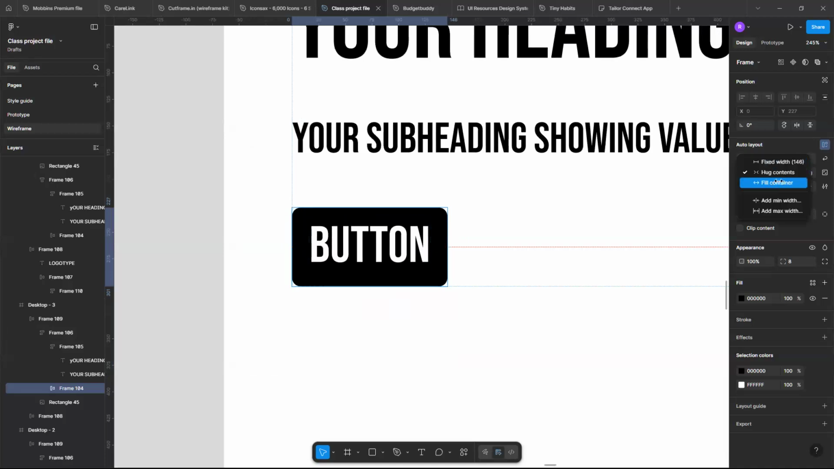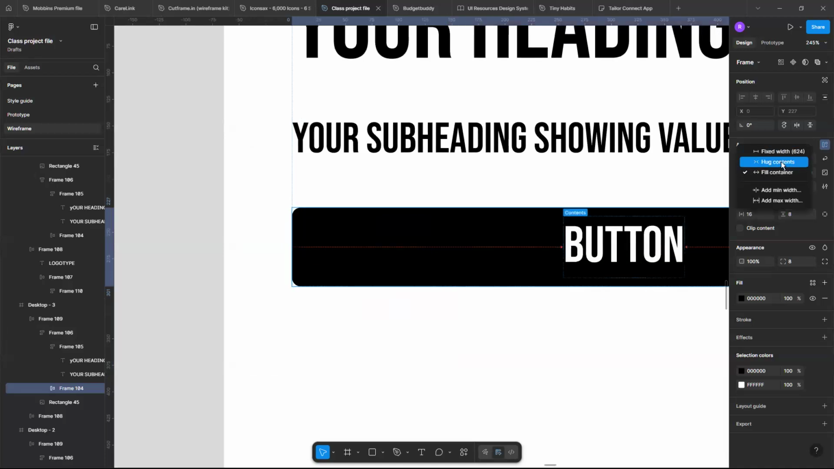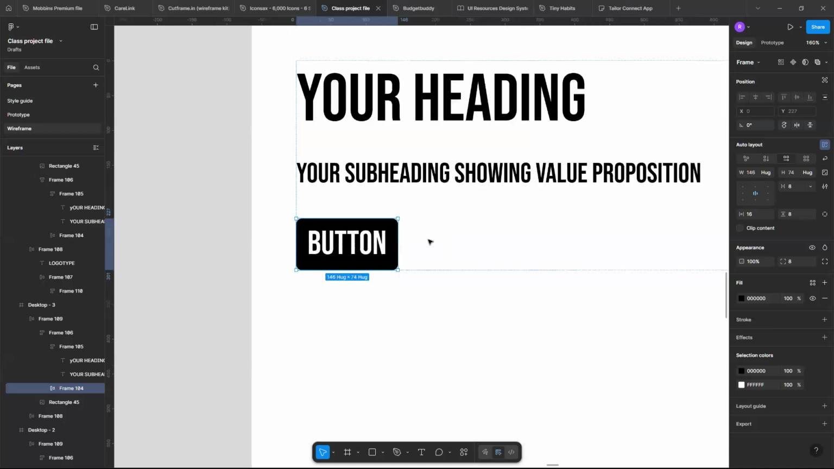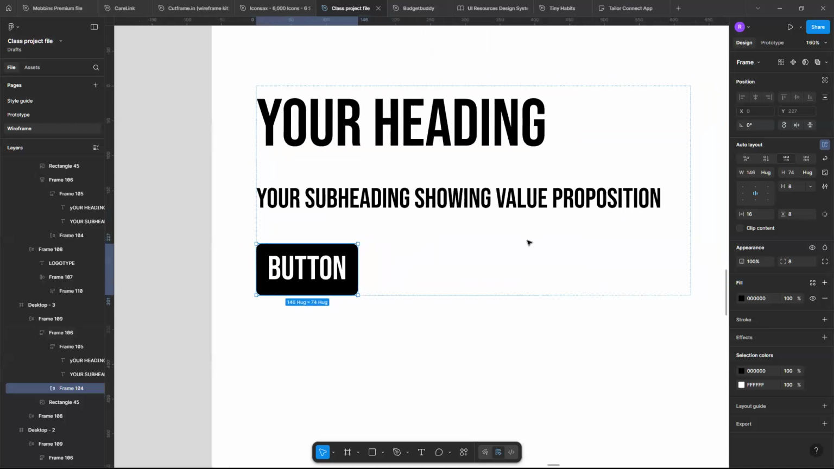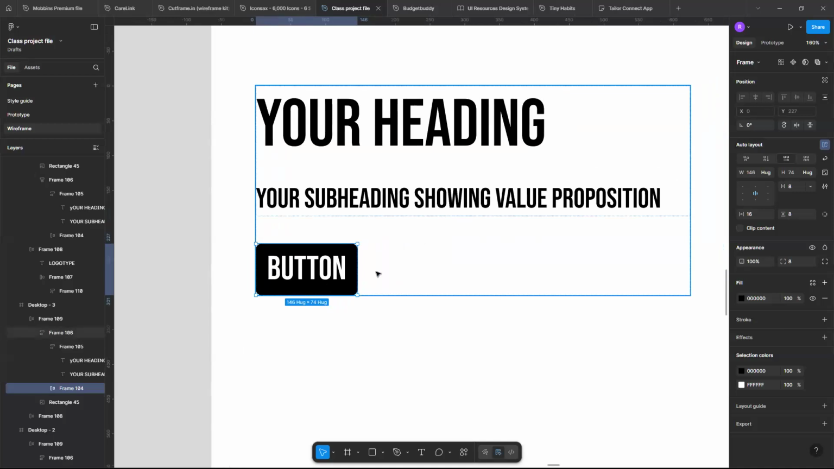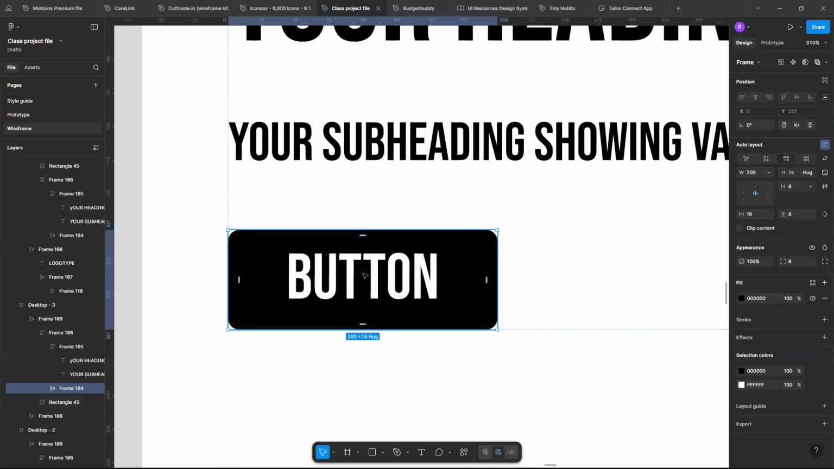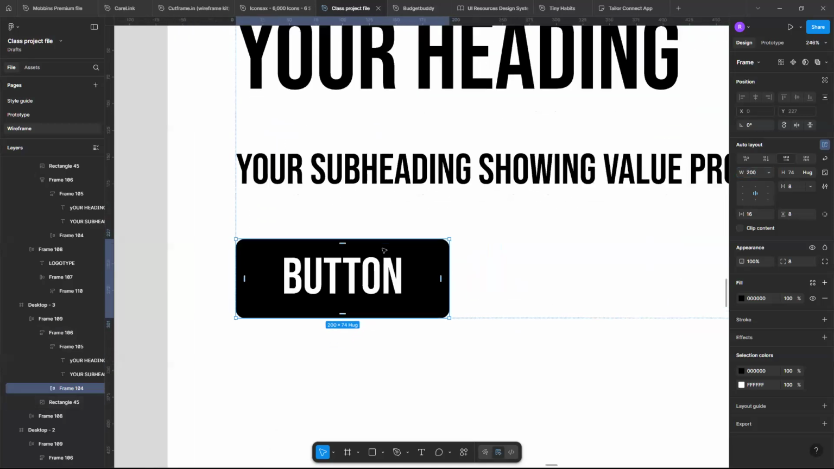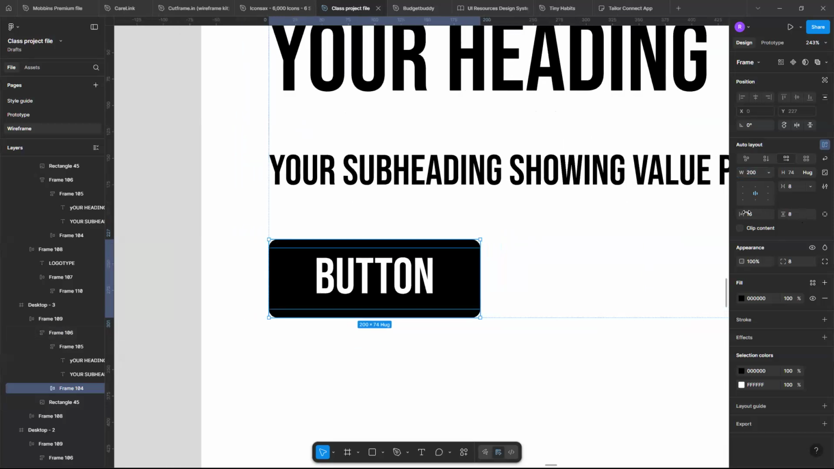You also have fill container, then you have fixed. Fixed is when I do not want it to hug its content, but I have a fixed width I want to give it. For example, maybe I want it to be 200. I'm just going to click here, type 200 pixels. So now it's going to be 200 pixels while still having that padding of 8 and that padding of 16. But by virtue of the fixed width, it has to adjust to ensure that its width is currently 200 pixels.